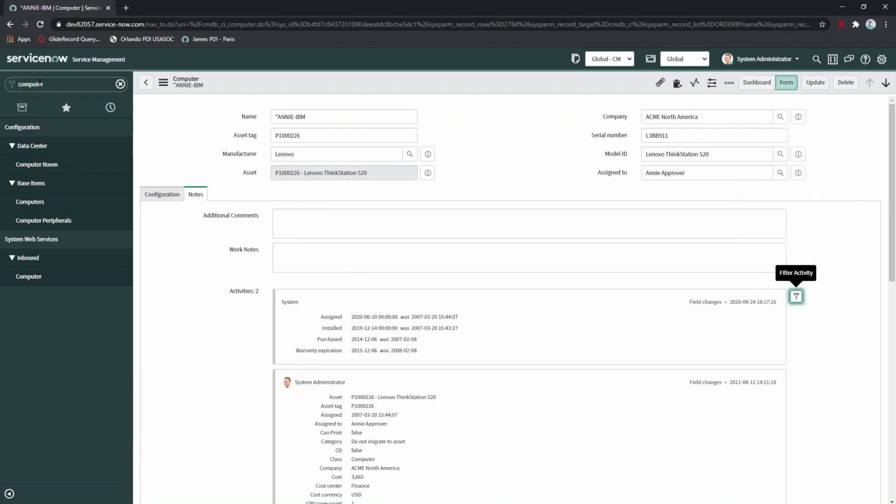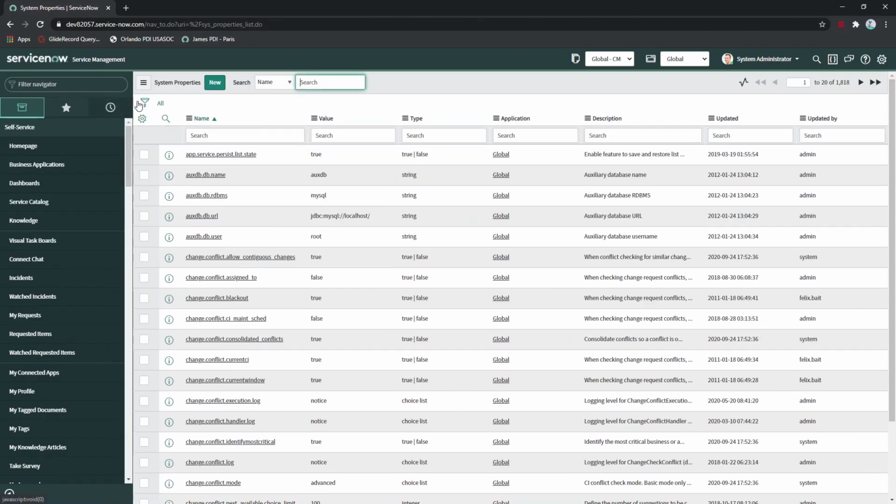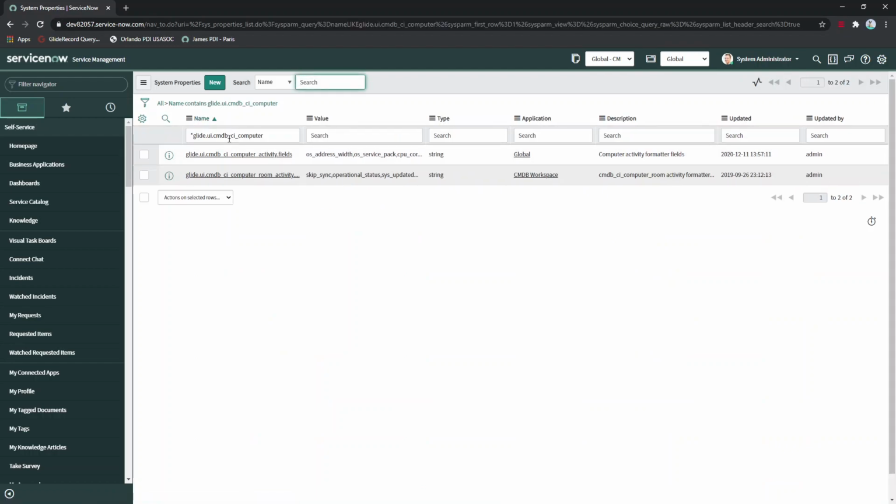And to do that, we need to go into the system properties list. And we're going to be looking up the glide UI for the activity fields. So we're going to go glide.ui. And again, we were on the CMDB computer table, so let's get there. Computer. And there we have activities. So we can go into here.